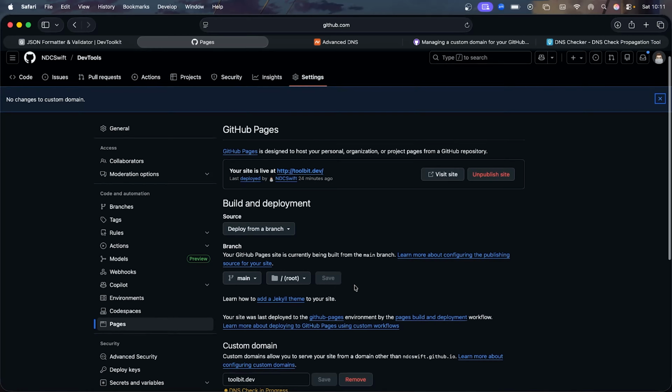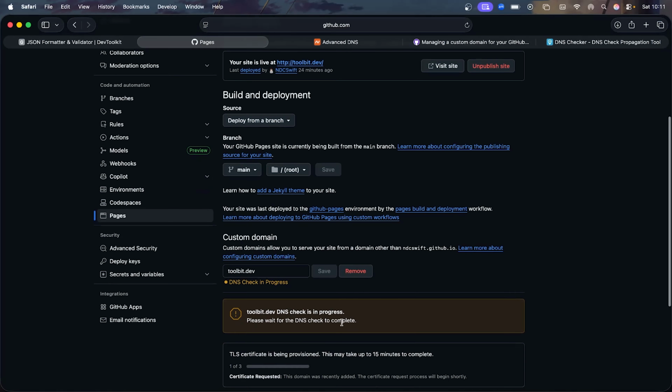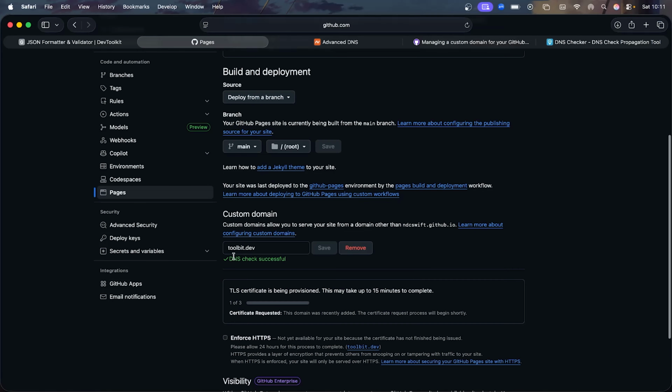Okay, and GitHub has immediately checked my DNS records. If everything is configured correctly, we can see that the check is in progress. Oh, and there we go. We have the green check mark.